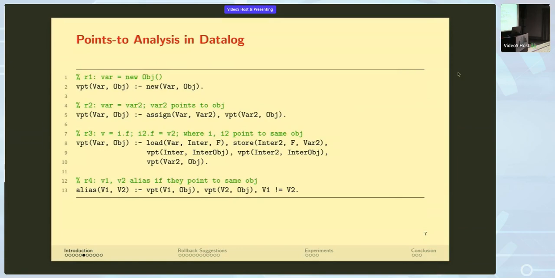Here is what a program analysis might look like. This is a points-to analysis written in Datalog. Each of these Datalog rules represents one type of statement in our source code. The first rule says that if we have some new object, then that represents a heap object, and if we have a variable equals new object, then that variable might point to that object. The second one is an assignment statement between two variables. And this last rule says that if we have two variables that point to the same object, then they might alias.